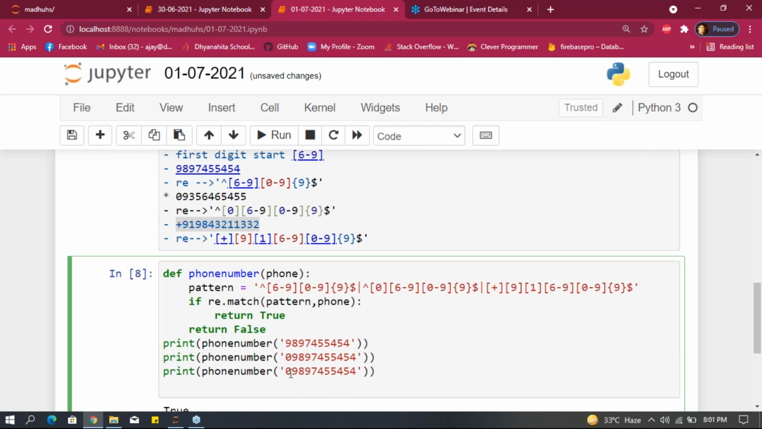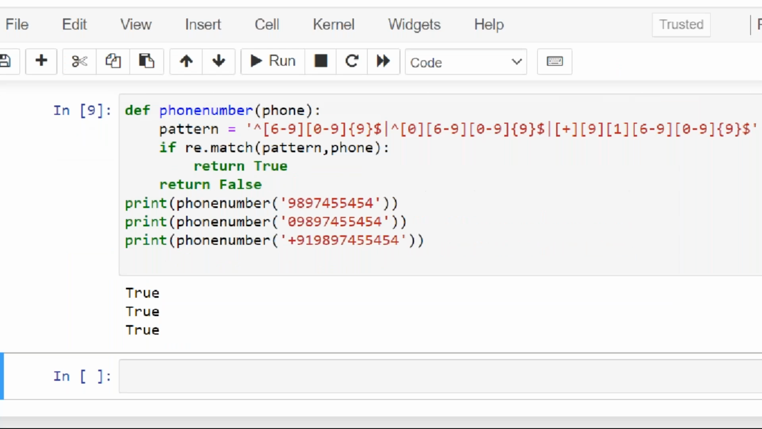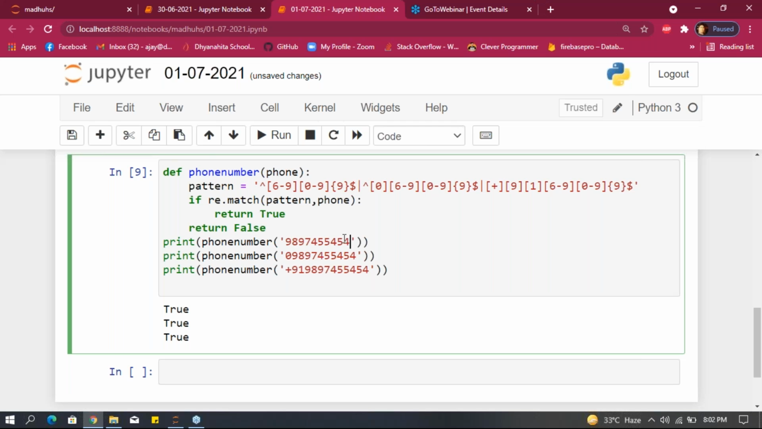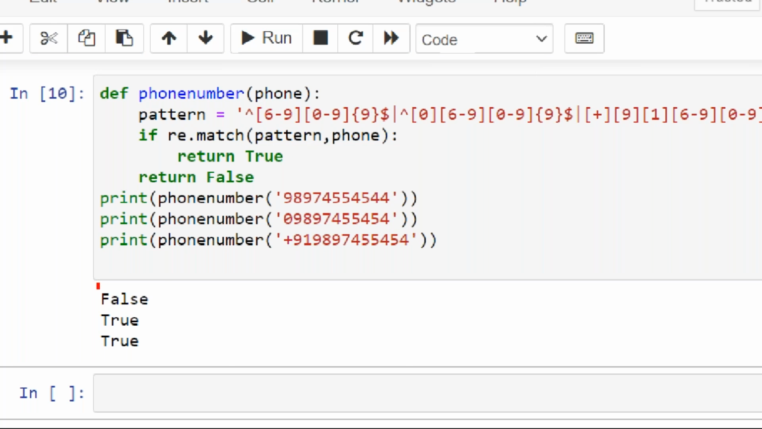Take this example and put +1, +9 1. To run that, we are getting true. For example, add another number here. That means it's 11 numbers now. If you run that, what happened here? We are getting false.